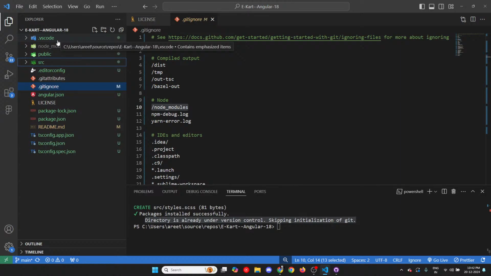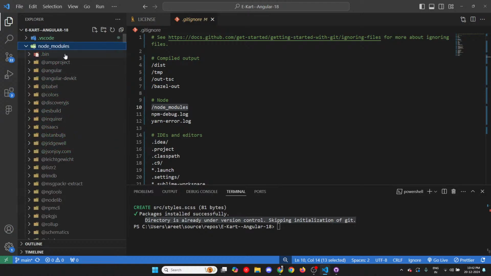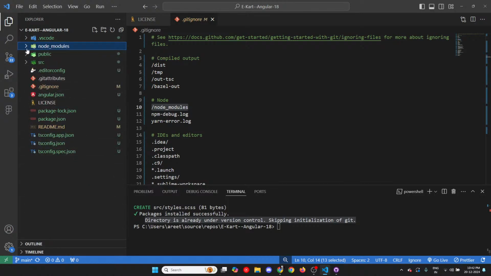Now, whatever libraries and third parties we install would be stored in this particular node modules folder. As you see, when I open this node modules folder, you see a bunch of libraries over here. This is nothing but all those libraries that are required to run this Angular project. Now, you may ask, why is this under .gitignore? If it is under .gitignore, it will not be published in the Git repository, right?